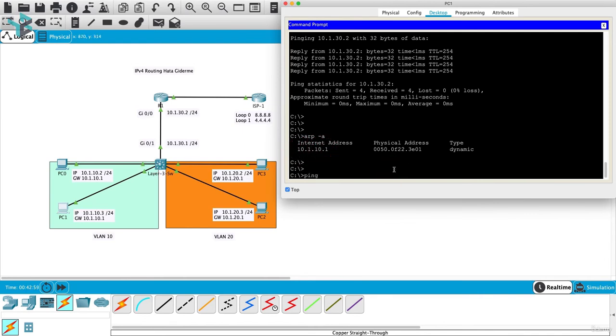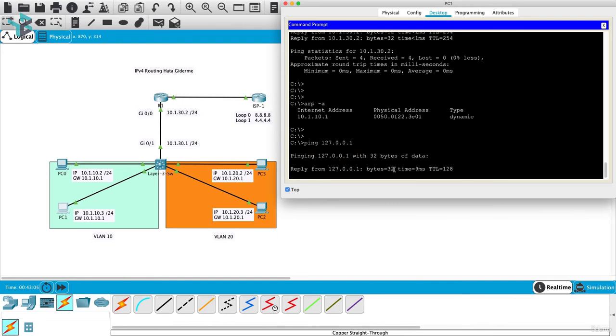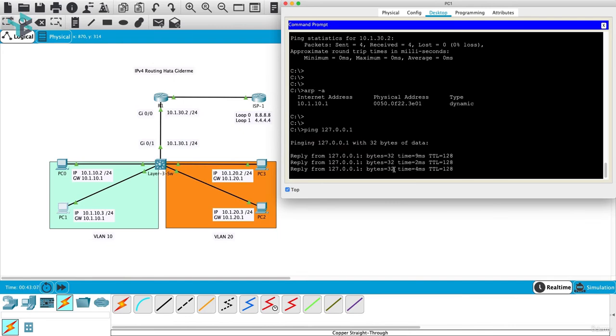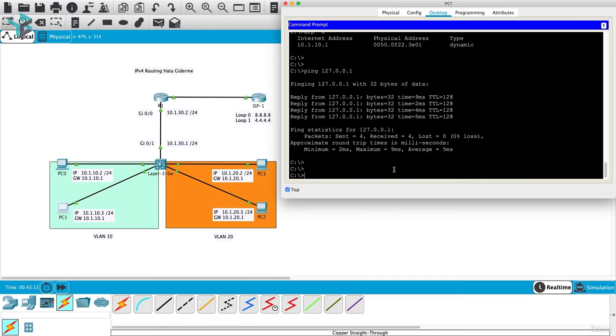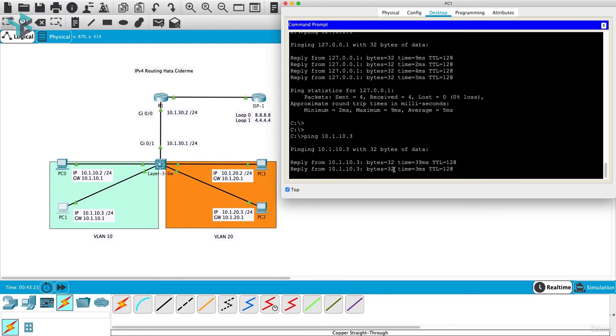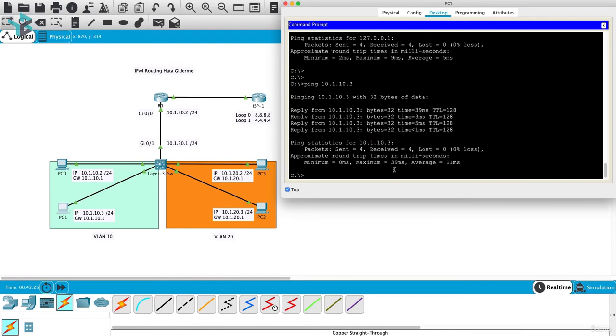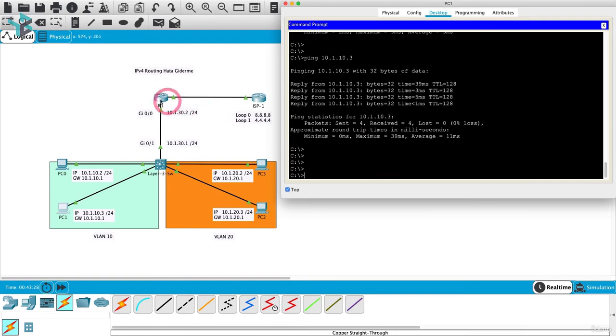Now let's check if the TCP/IP stack is working. I write ping 127.0.0.1. Now that the ping is successful, our TCP/IP stack is running, so let's ping our own IP. I write ping 10.1.10.3. If we can successfully ping our own IP address, we can understand that there is no problem with our network interface card. Since we can already access the router here, we can also access our own gateway.